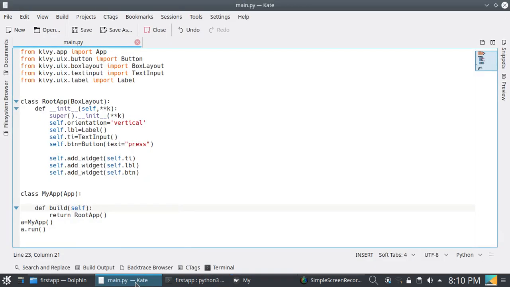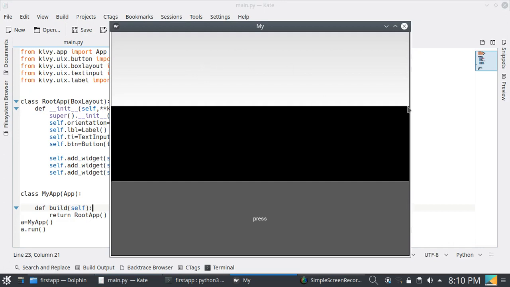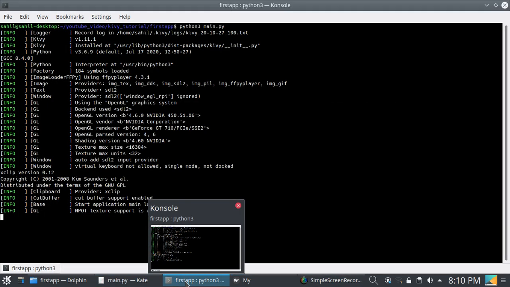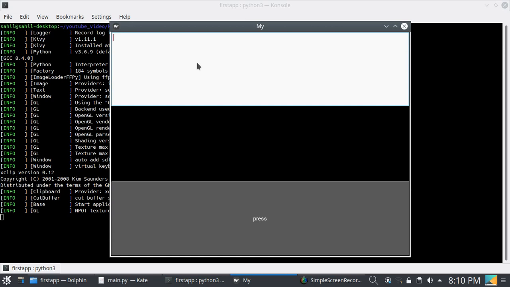So we will convert this app into a simple calculator. Here the text input will take our mathematical expression, and when we click this button, it will calculate and show the result in this label. Okay, so both functions are connected with this button.